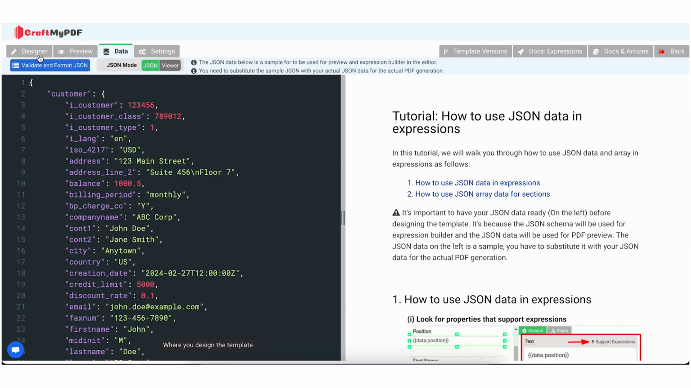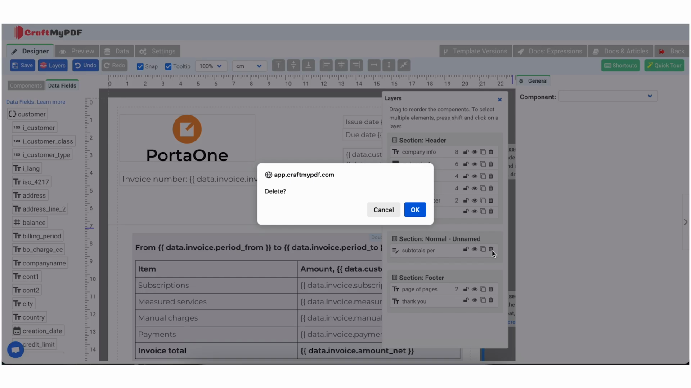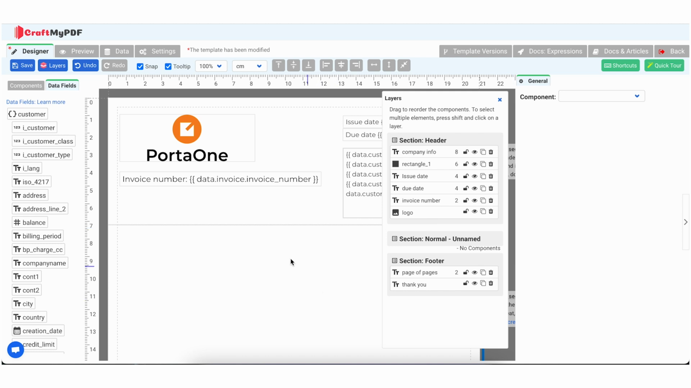Now we'll go to Layers and delete all the layers in the Normal section, leaving a blank canvas for practicing with data arrays or lists. In CraftMyPDF, to work with arrays, you need to enable the data binding option, which works only for arrays. We can enable data binding for elements like simple tables, normal sections, subsections, etc. For tabular data, using the simple table component is the best option.